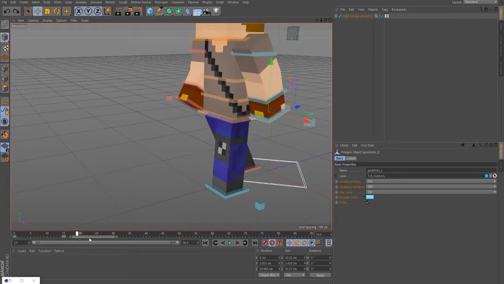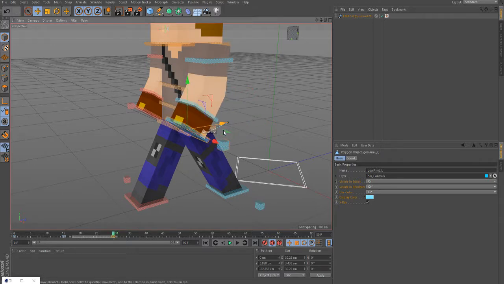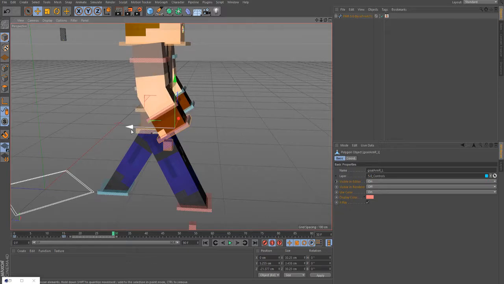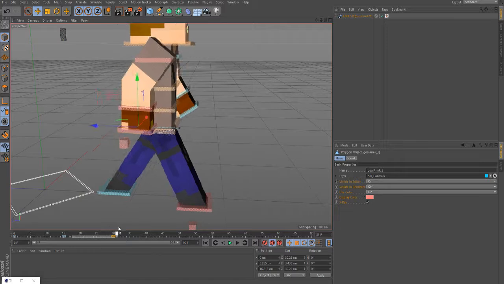And then you do that, and then you go to frame 30, and you move this one forward. Remember to give it a little bend, and you come over here and move this one back. Remember to give it a little bend. And yeah, that's just how you do a walk cycle.